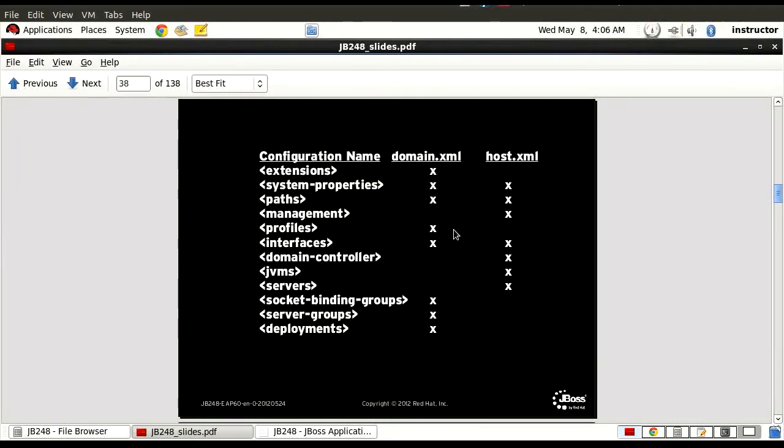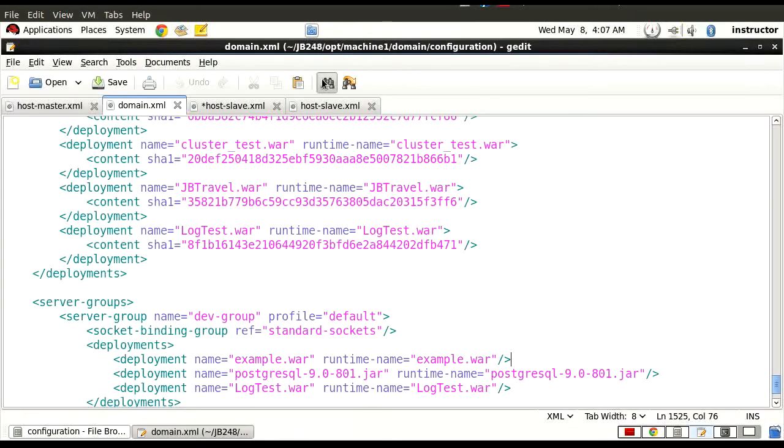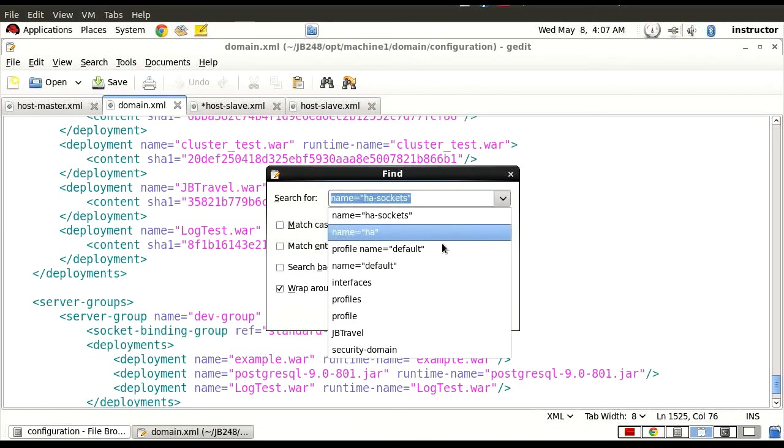Profiles will be specific to domain XML. Interfaces can be declared in a domain XML file, but the concrete definition will be on the host XML file. Let me show you an example on interface here. Let me search on interface in a domain XML file here.